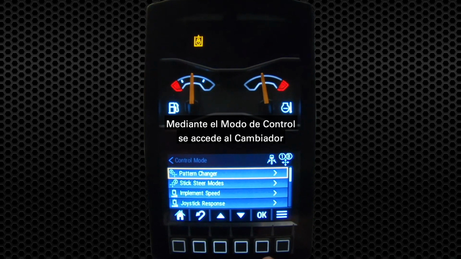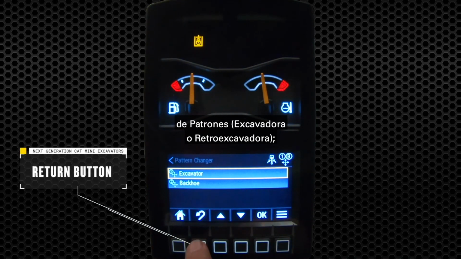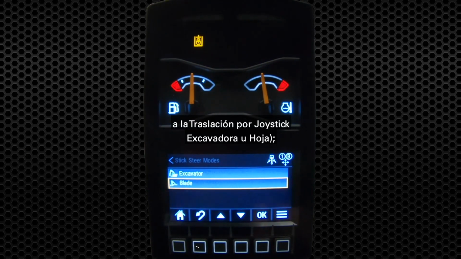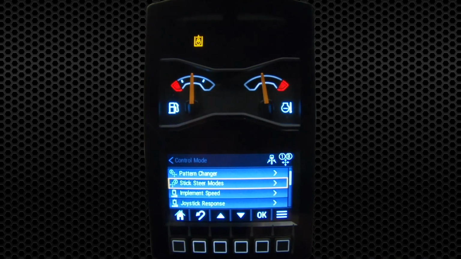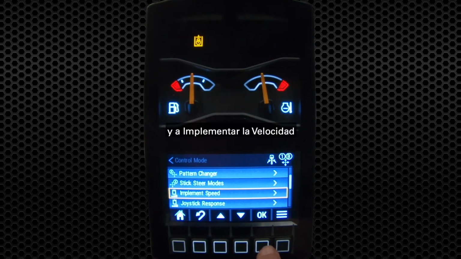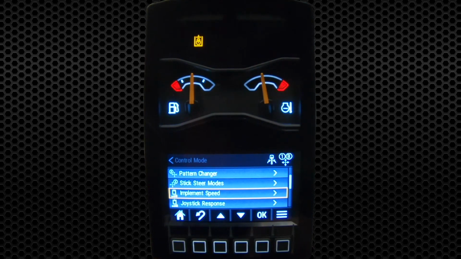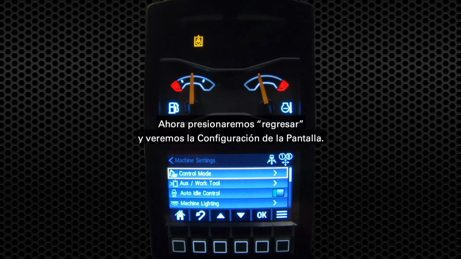Control mode will give you the pattern changer, either excavator or backhoe, stick steer modes, excavator or blade, implement speed, slow, normal or fast. Now we will hit return and look at display settings.